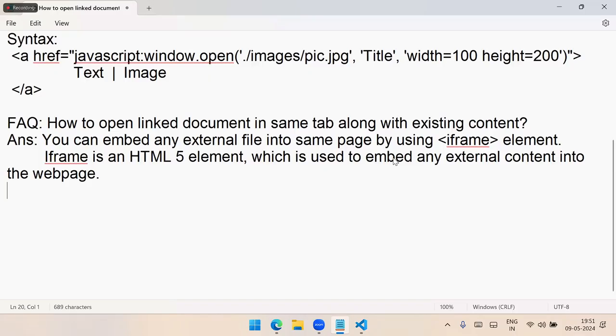Actually, in old versions, we used to use frames. Frames are outdated, and we don't recommend using frames anymore because modern browsers don't support frames properly, especially on devices like mobile and tablets. That's the reason we now prefer using iframes to embed any content.